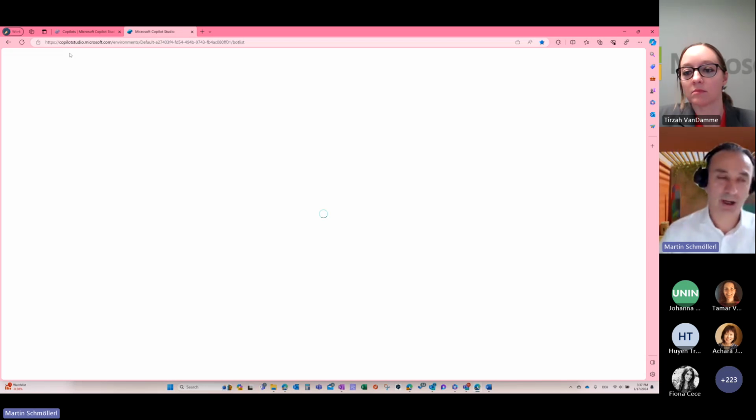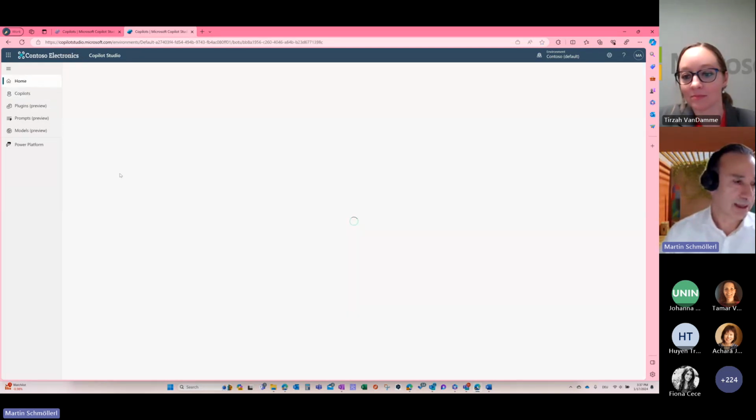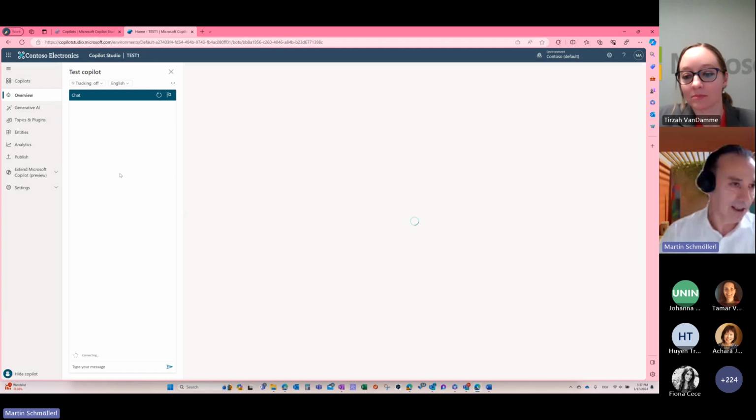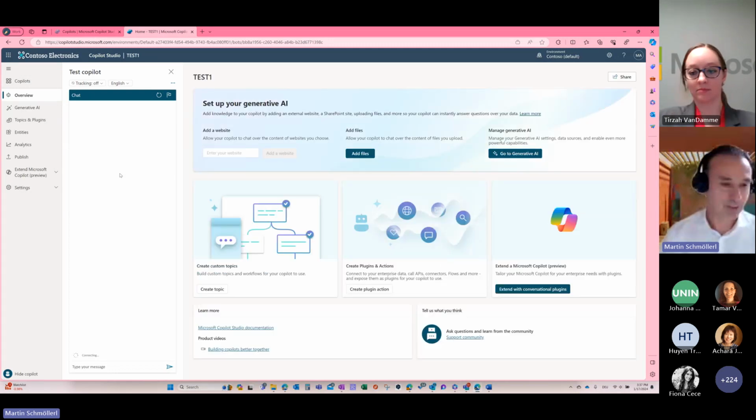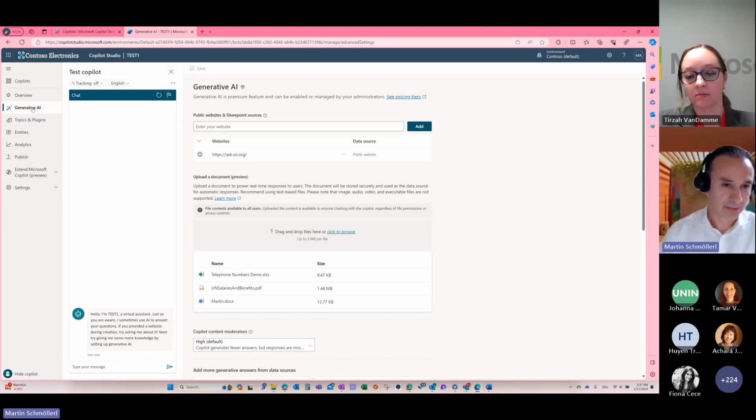And I created here a GPT or a Copilot, which only has one database in it, and this one database is simply a file that I uploaded, an HR file. Let me show you the PDF. So, yeah, it's the UN salaries and benefits PDF.